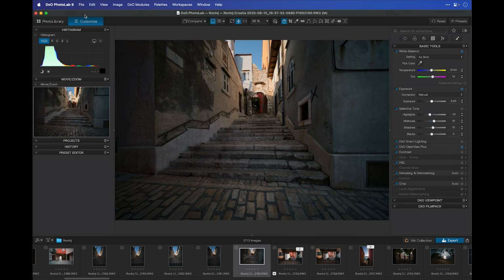Watch this. To access the different default layouts, in the Customize tab, go to the Workspaces menu, and you can choose between DxO Standard and DxO Advanced. We'll start with Standard. In the Standard layout, over here on the right, you'll see the basic tools layout that shows all the most common tools you might use, such as white balance, exposure, selective toning, that's highlights, midtones, and shadows, smart lighting, and so on. These are the most common tools that you would use in basic photo editing.